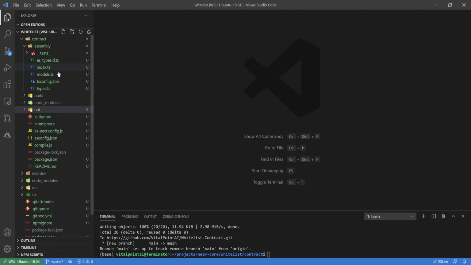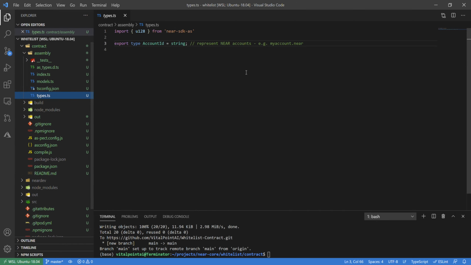When I create AssemblyScript contracts, I usually divide things up so that we've got the data models, the types, and then the main file here. So starting with the types, just importing a U128, and then we're exporting a type called an account ID, which is basically just a string, which represents a NEAR account, like myaccount.near.